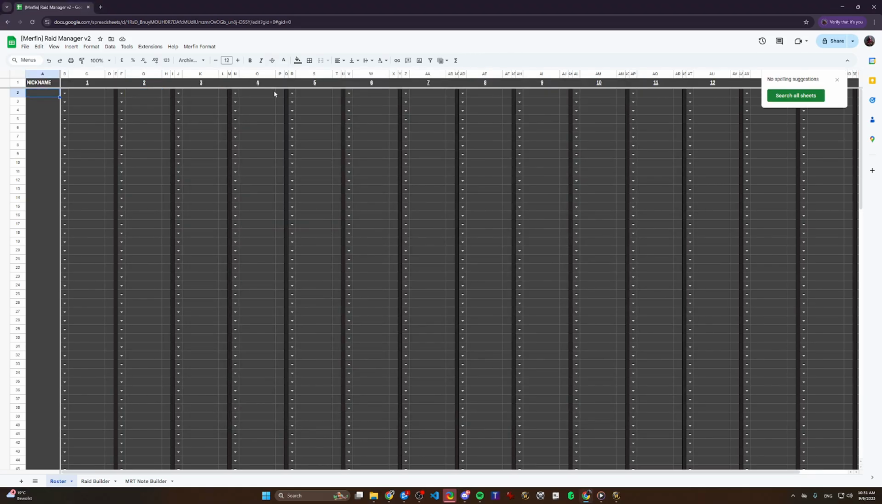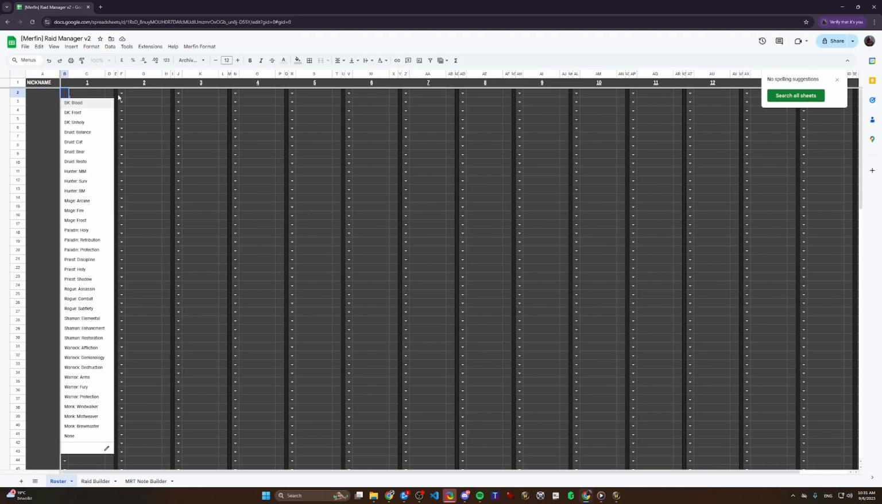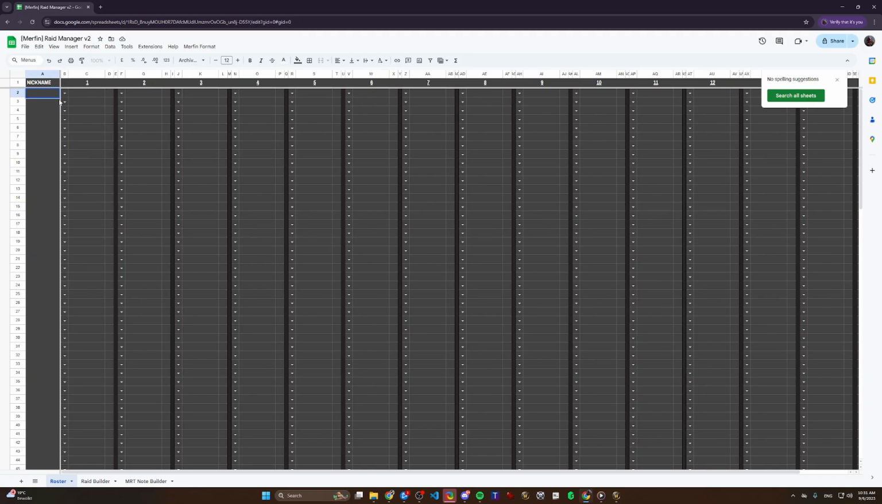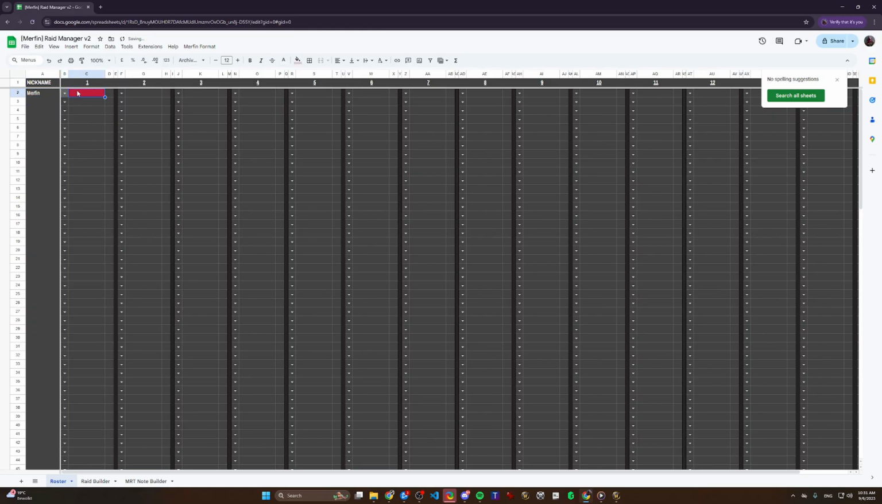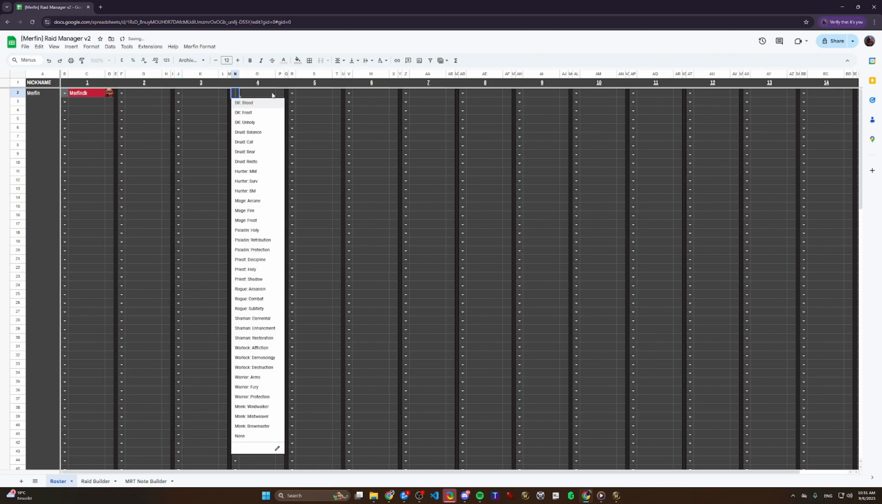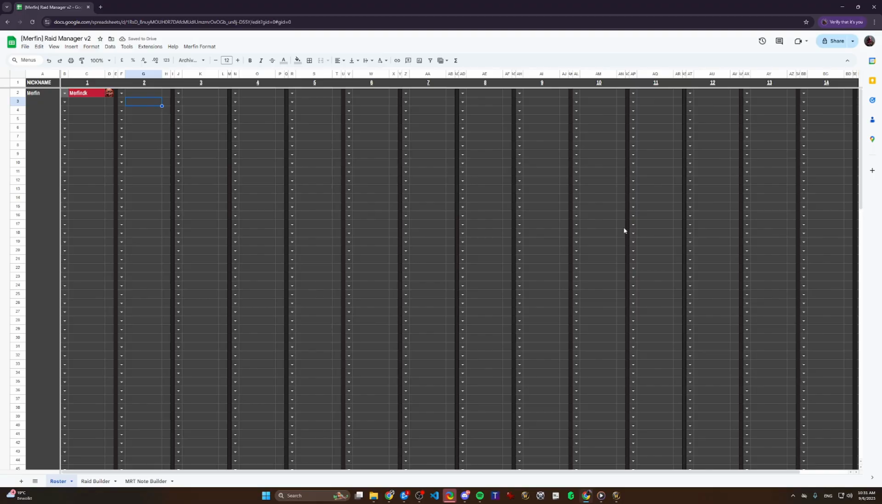Alright, let's go over the basics. Roster tab. Here you fill in your guild roster. Column A, main nickname of the person, so you know whose characters these are. Choose the main spec from a drop-down. Write the exact character nickname and do the same for other characters. It supports up to 100 people with 15 characters each.